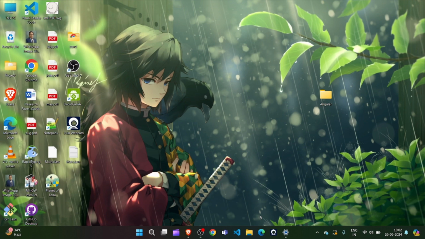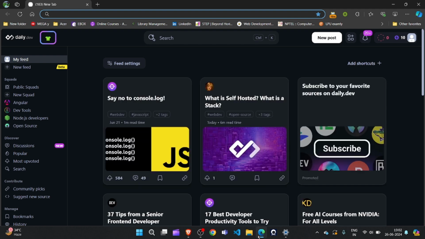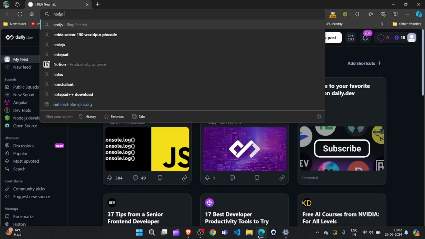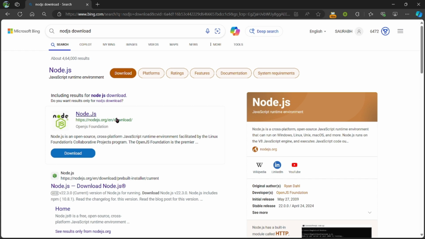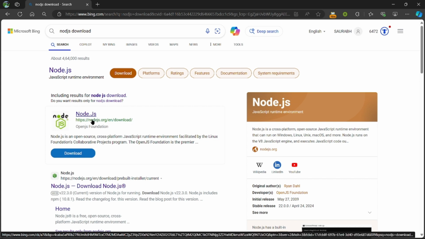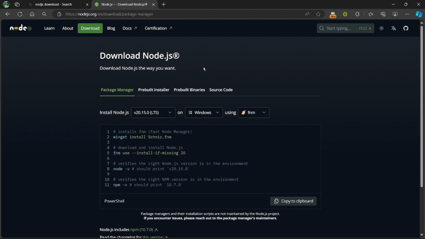Now open your browser. I opened my Microsoft Edge. You can go with any browser and just type Node.js download. Here you can see that the first link will appear from the Node.js organization. It is the original and authentic one, and one download button is also given. So just click on download. It will redirect you to the Node.js download section.